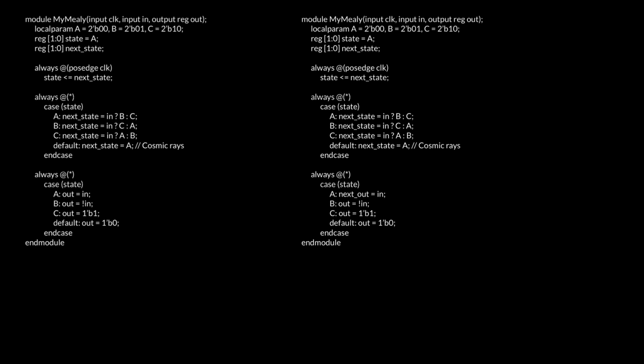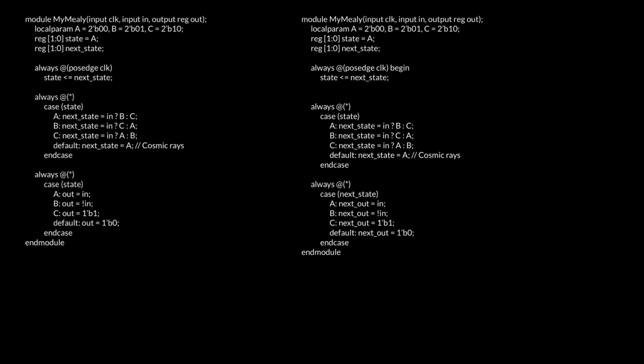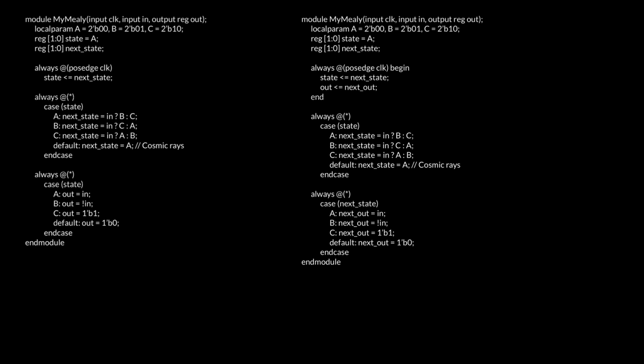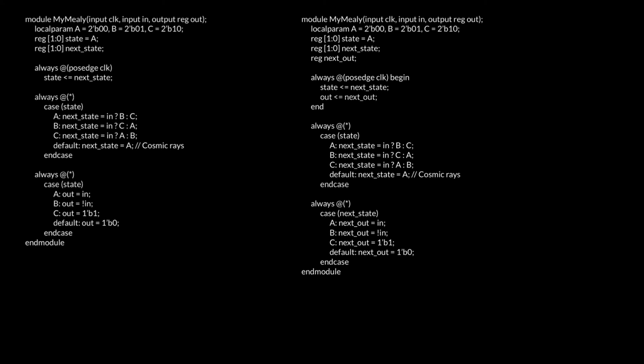Change the output to next out, so we are now simply pre-computing the output rather than computing the actual output. This should be based on our next state though, not the current state, hence we need to change state to next state. Then at the next rising edge of the clock, we want our pre-computed output to become the actual output. So out takes the value of next out, and we need a place to store the next out.